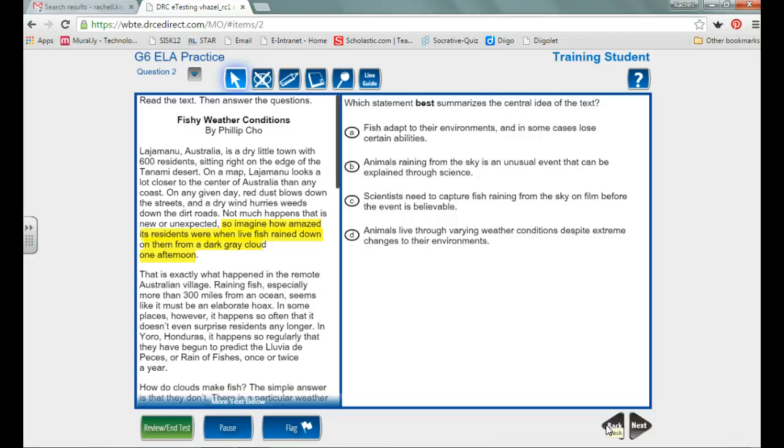All right? I would encourage you to go through and try out some of these questions, play with the tools and get comfortable with them. The more comfortable you are with them now, the easier your MAP testing will be. If you have any questions, please make sure to ask your teacher.